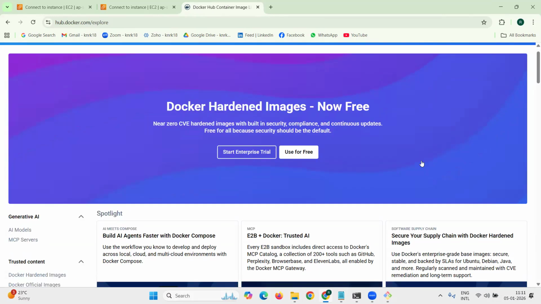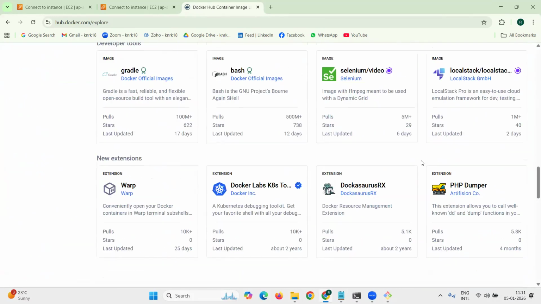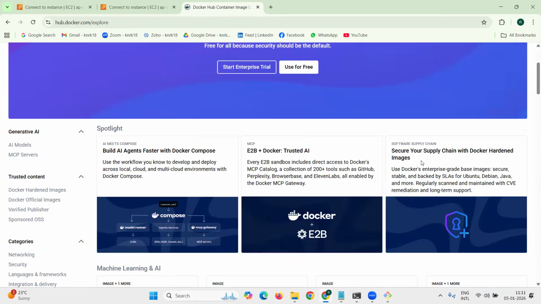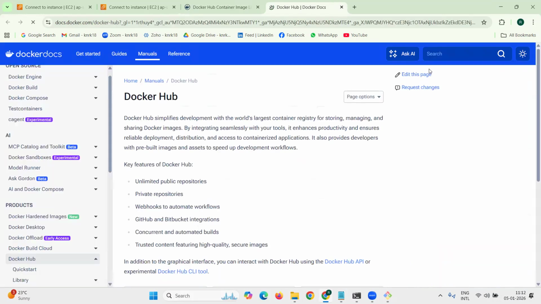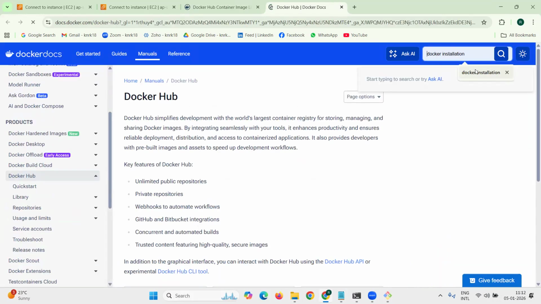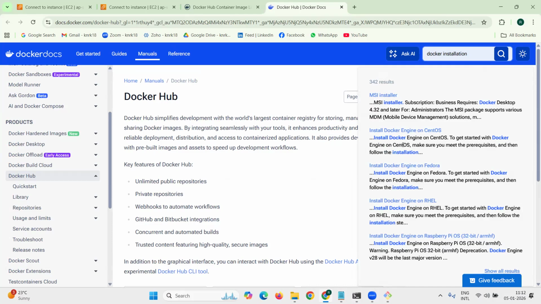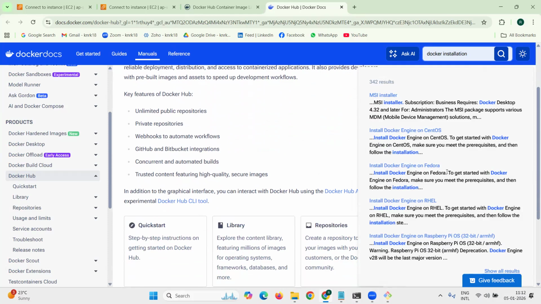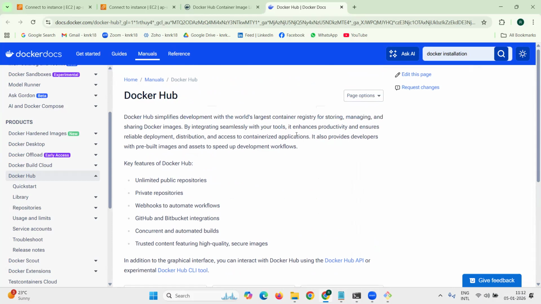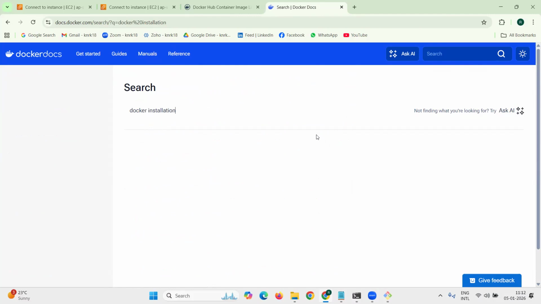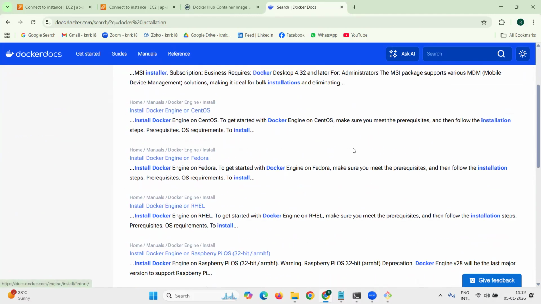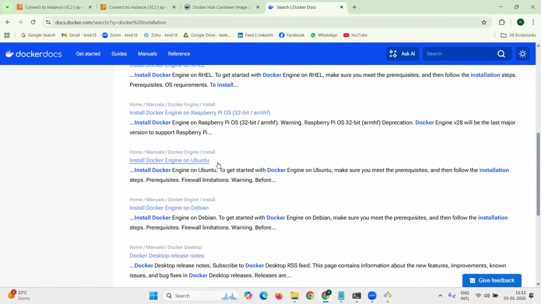On your console page you will see a lot of images available, but our requirement is installation. There's a help button here. Go to help and visit the documentation portal. Here you can search for Docker installation. It is available for different operating systems, and our requirement is Ubuntu. So we are trying to install Docker Engine on Ubuntu.